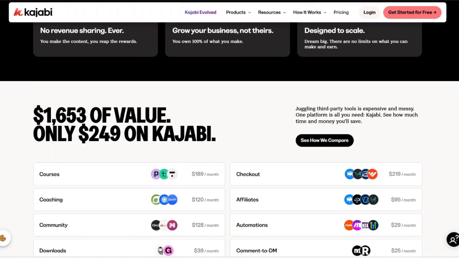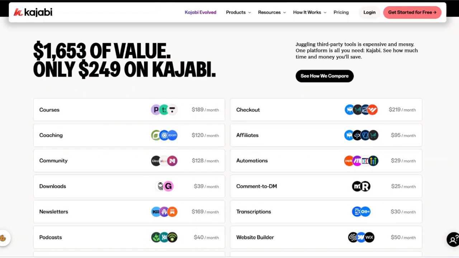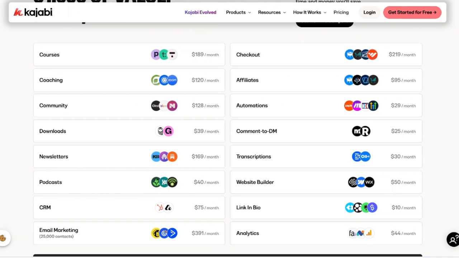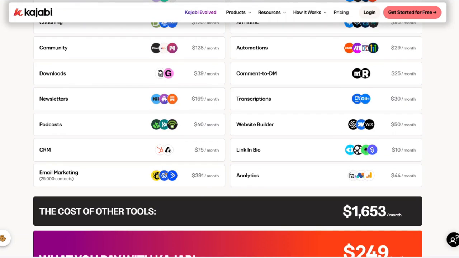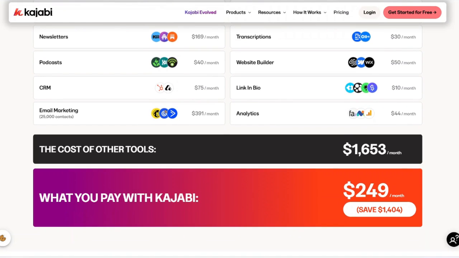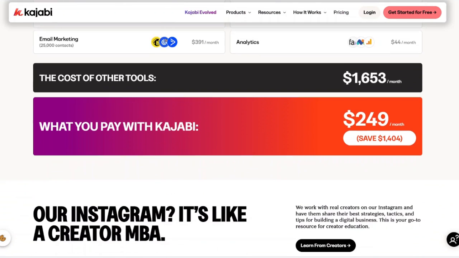Its interface is clean and beginner-friendly, making it easy to design pages, upload lessons, and automate email campaigns without touching code. Kajabi's biggest strength lies in content delivery. It's polished, reliable, and feels professional from your customer's point of view. It's ideal for creators who want to focus on teaching and content, not on managing a dozen integrations.